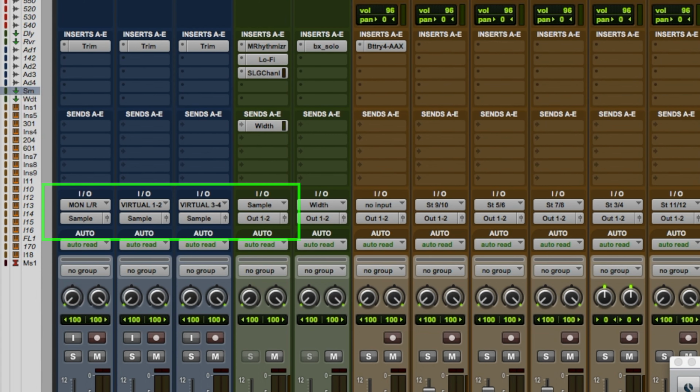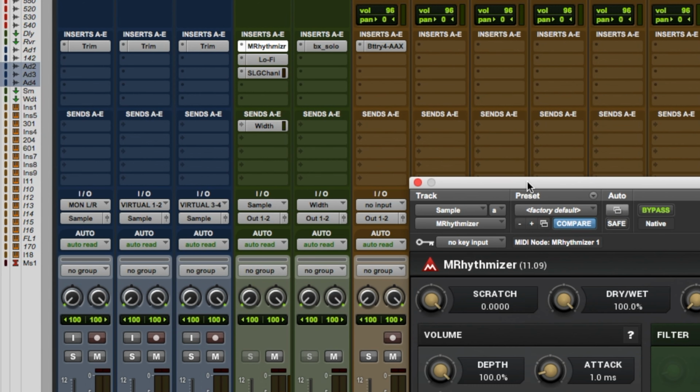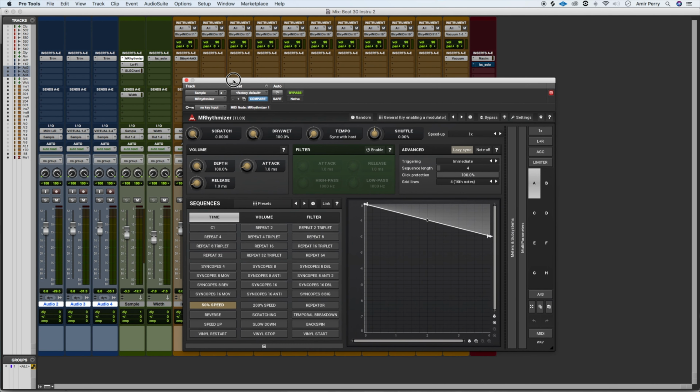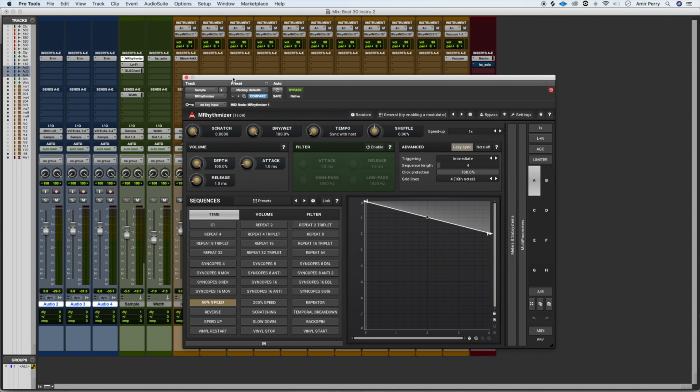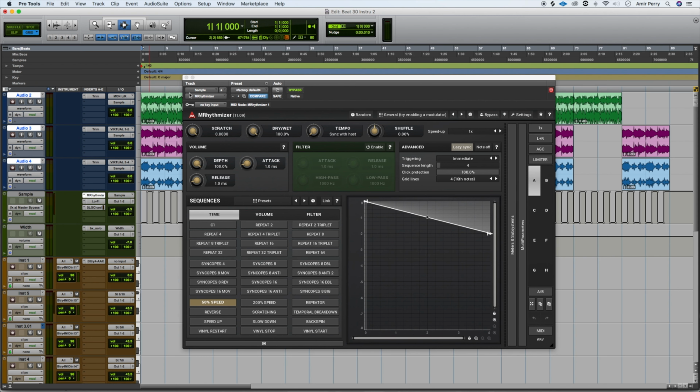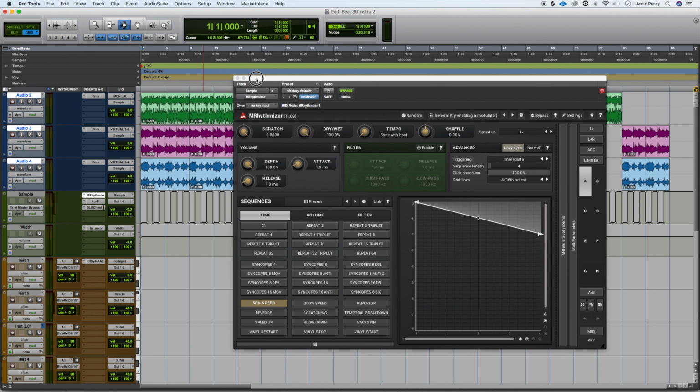And what I did was I got those running to a bus track, so I'm processing them all with the same effects. I actually have one of my favorite plugins, called Rhythmizer. It manipulates samples or sounds in different ways, but I'm doing 50% speed. So I'm slowing it down, but only for 1 bar. It's alternating: 1 bar is 50% speed, 1 bar is regular.